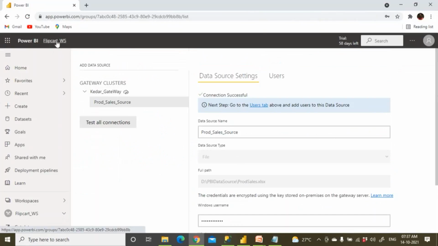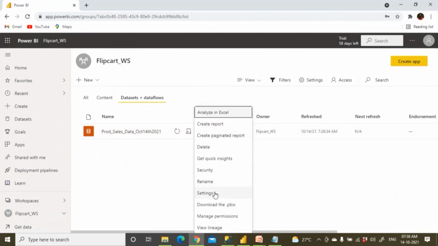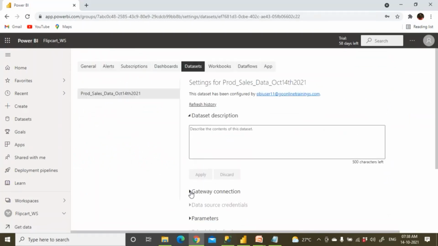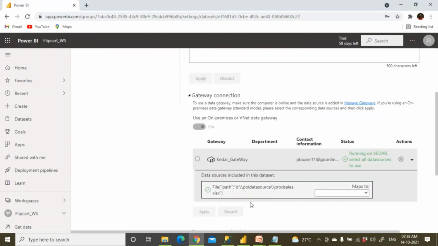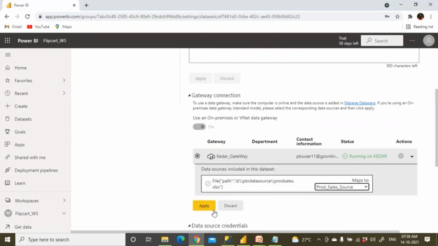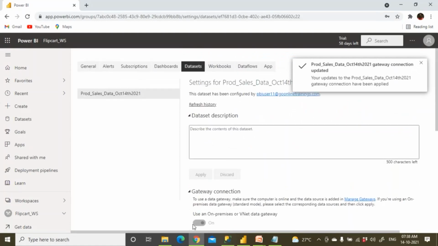Now I have to go to Flipkart. Now go to prod sales only. Now I have to go to settings. Now go here. You should be able to get this. Okay. So yeah, prod sales source. Now click on apply. It is now applied. Clear? So this is step number 2.